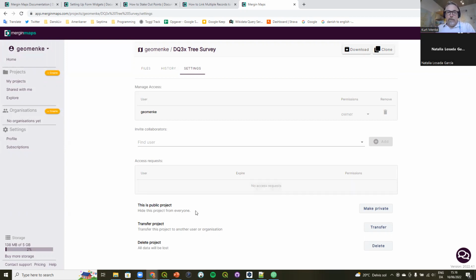You can also choose the status of your project. So this one I made public. They're all private by default. This one, since it was part of my book, I made this a public project, which is why there's an option to make it private again. I can delete a project, transfer a project, clone a project, all these things.